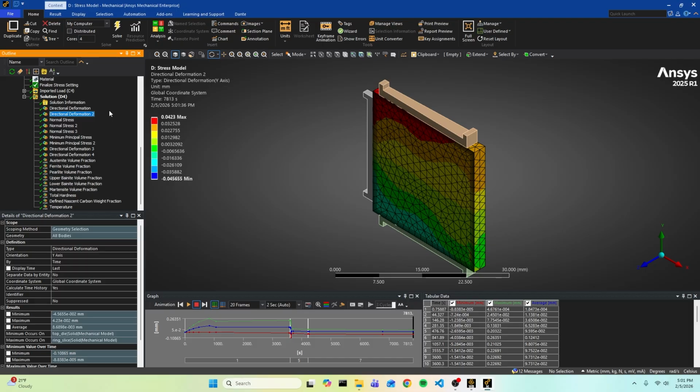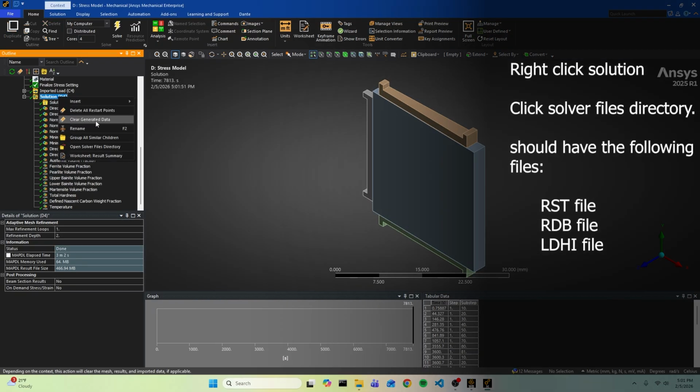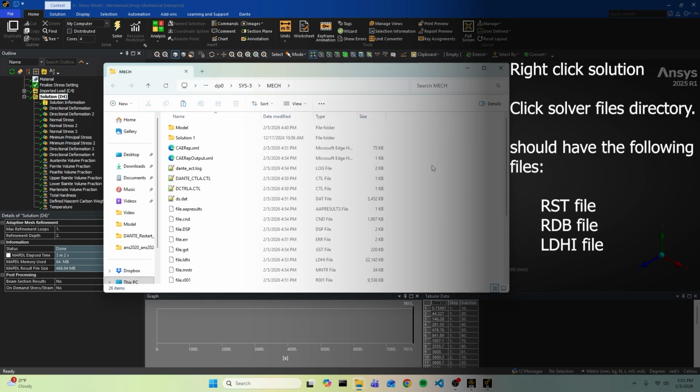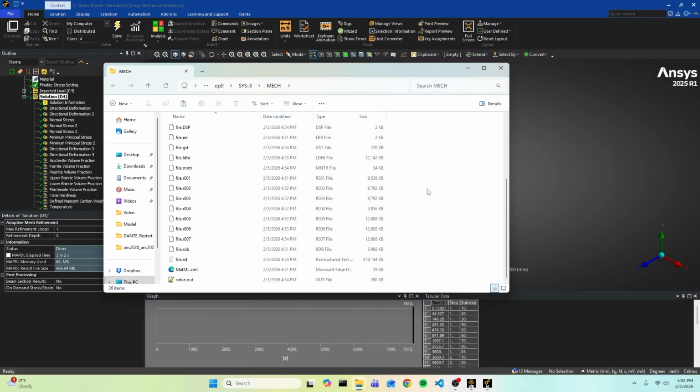Another thing we can see is if we right-click Solution, we can open up the Solver Files directory and take a look at what files are generated. For a restart analysis, we should have a file.rst, the .rdb file, and the LDHI file. This means that our restart controls were successfully input and that we can use this for any future restart models that we build.